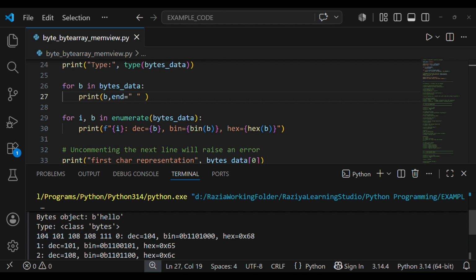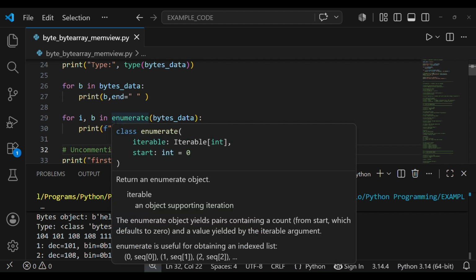Okay, now we move on to this. For i, b in, now we have seen the enumerate function.